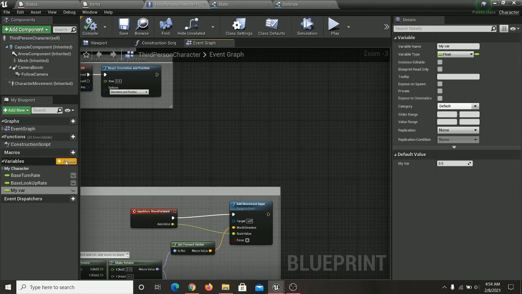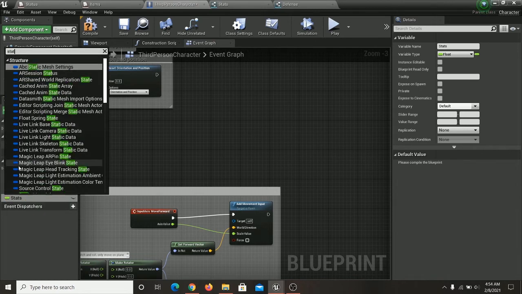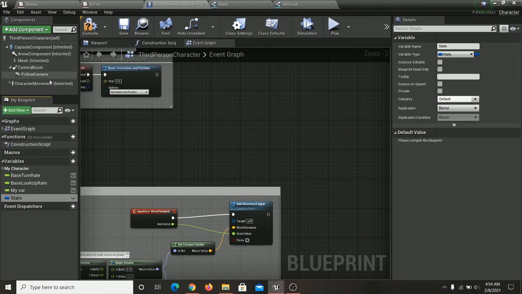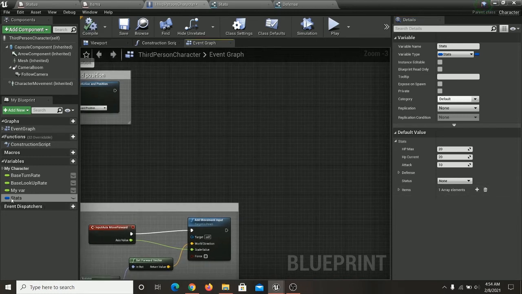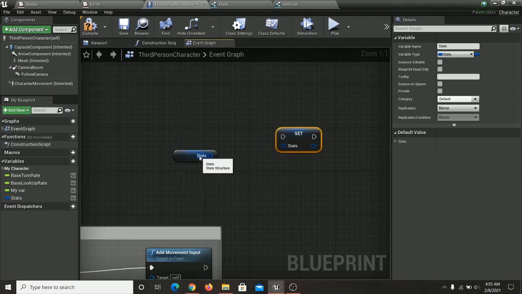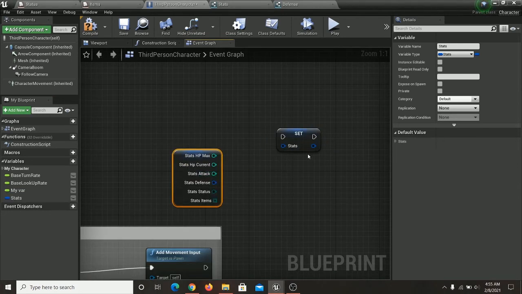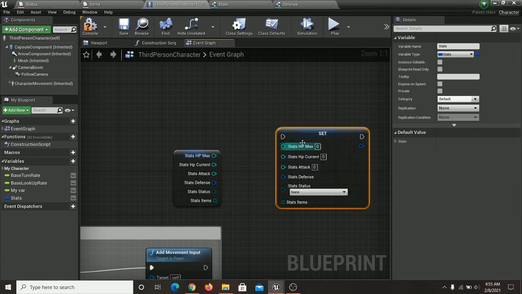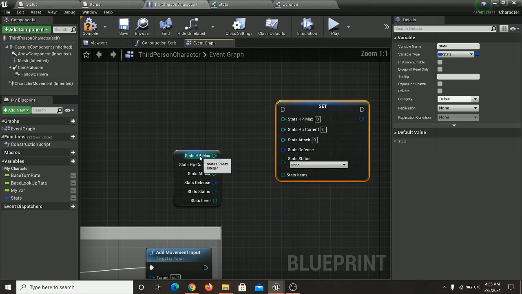So first thing we need to do is make it one of our variables. So let's say we have our stats in here, and we're going to make it of data type stats. So if we compile, we can see our default values. Let's make this 20. Now, as with any other variable, you can get it, you can set it, and as you might expect, you can split the struct pin here like this. It's the same way if you're working with a vector and you want to get its x, y, and z value.